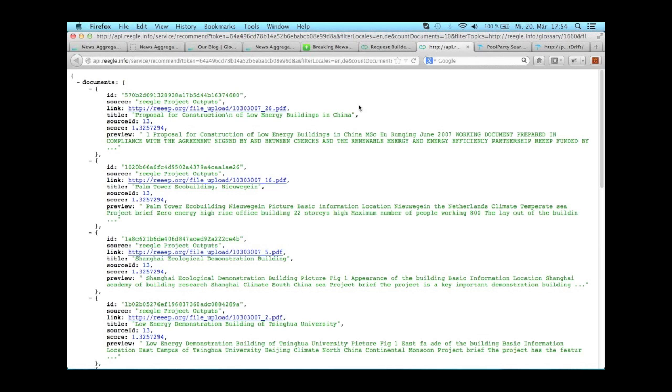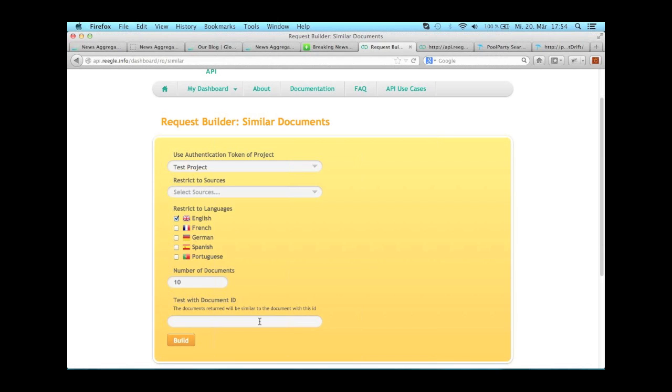But I haven't sent any document to the content pool, so I take this ID that I gathered from the recommendation. So I use this ID, put it into the search field of the similarity service. So this is my test project. This is not so interesting. I could also restrict to some sources, but I want to search all sources.